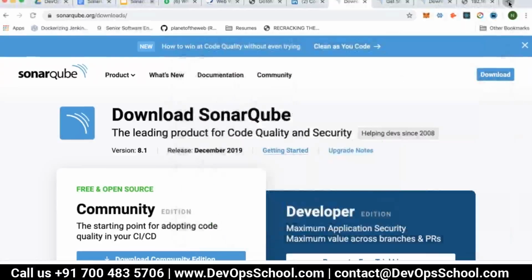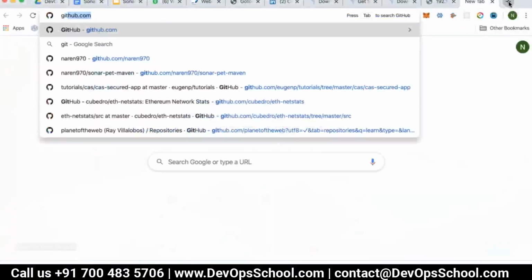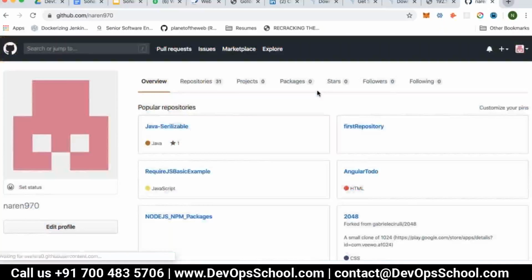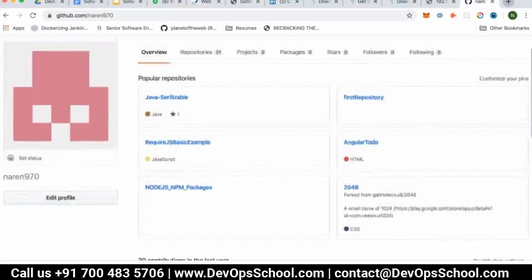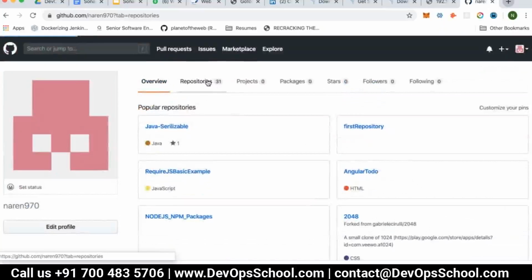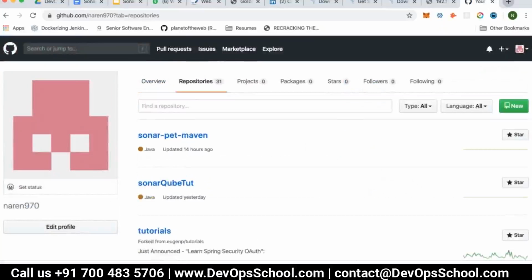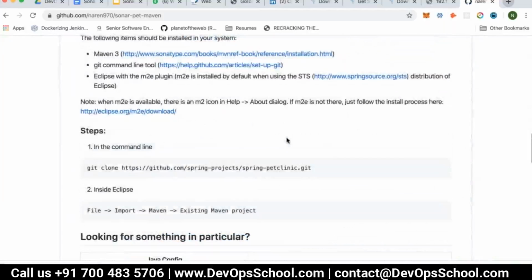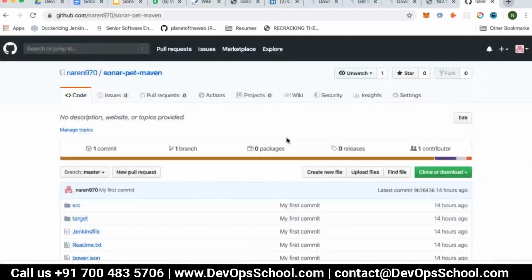Let me see that in my GitHub. This is my personal repository. This is the Maven project. Maven or Spring Boot, it's basically a Maven project. We can add Spring, Spring Boot also.